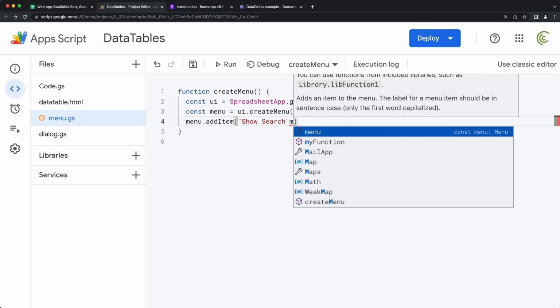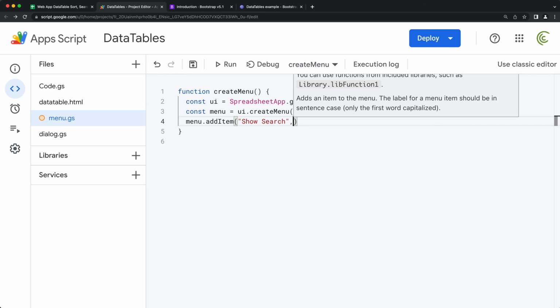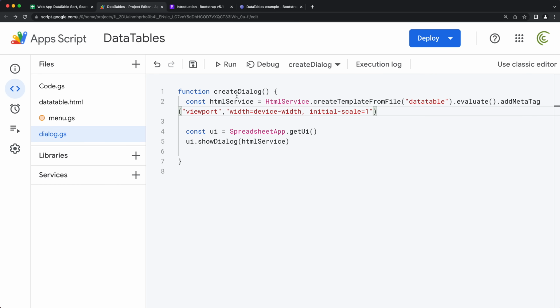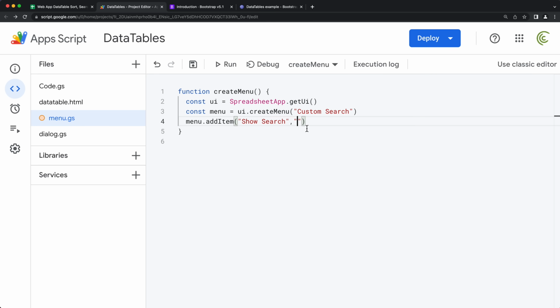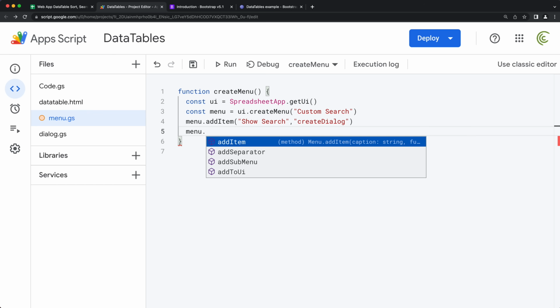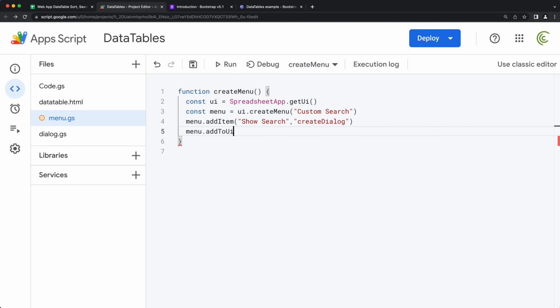Just text again. And the second argument here is going to be the actual function as string that's going to run when we click on this. And that's going to be this create dialog function we've just made here. So I'm just going to pass it there. And finally, we're going to take that menu and add it to our user interface, add to UI. There we go. So that's going to be this function to create a menu.